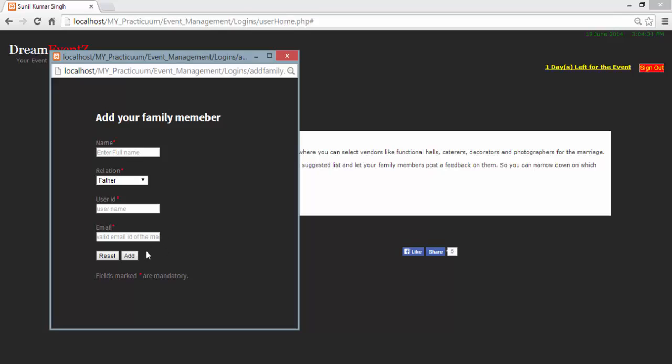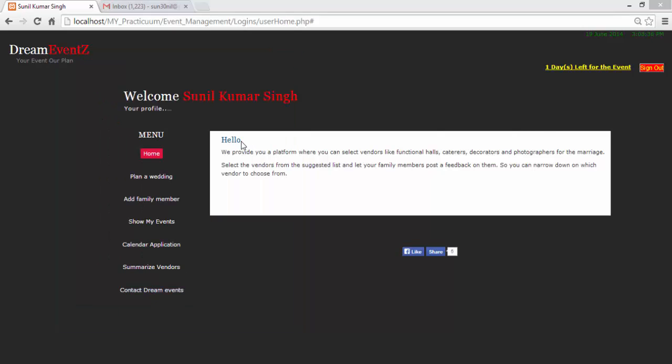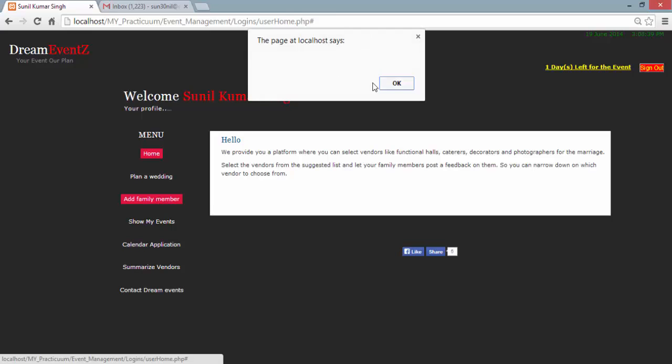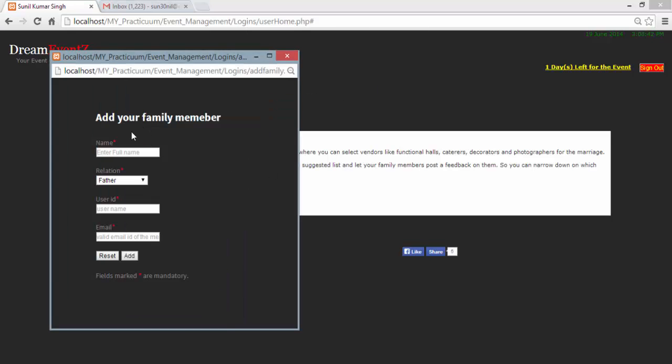When you add the family members, we are going to send an invite to them saying that you are being invited for an event, and please come to our website, log in, and give your valuable suggestions. So currently I'm going to close this. Now let me show you how we can add a family member. So here's how I'm going to add a family member.